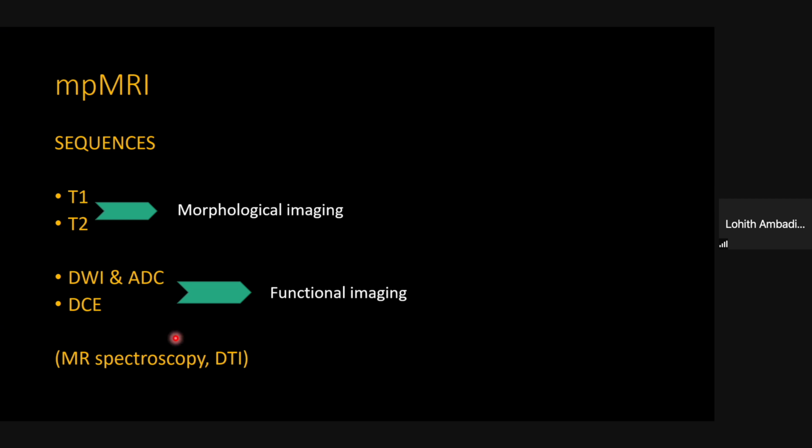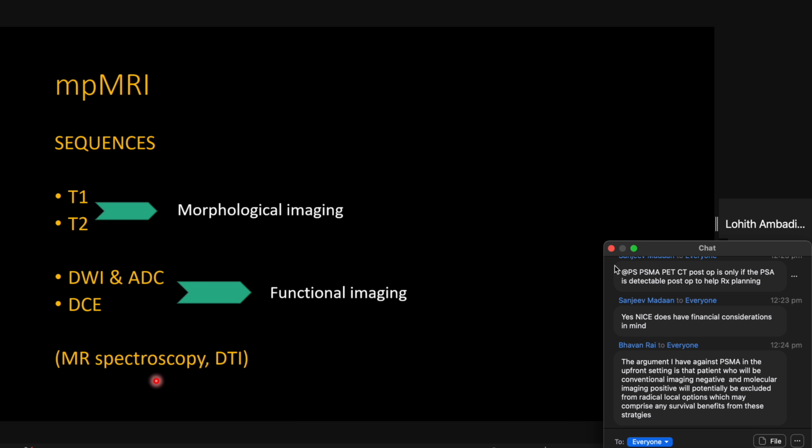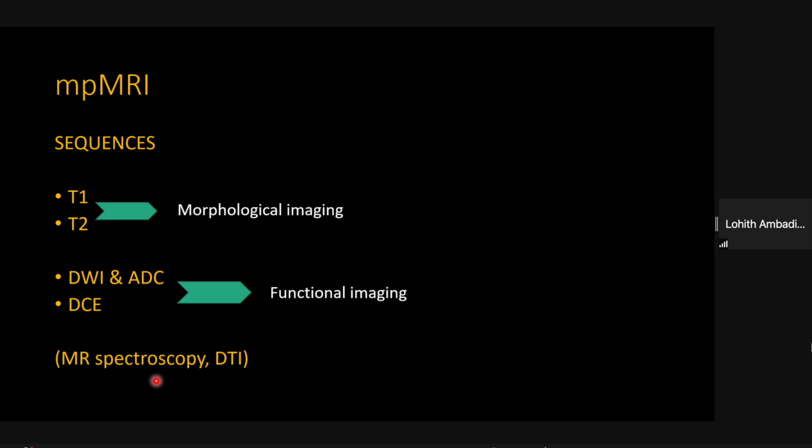And some centers, I guess high volume centers and research oriented centers, also perform MR spectroscopy and diffusion tensor imaging, which we are not going to talk about because it's not commonly used. It's not used in clinical practice at present.